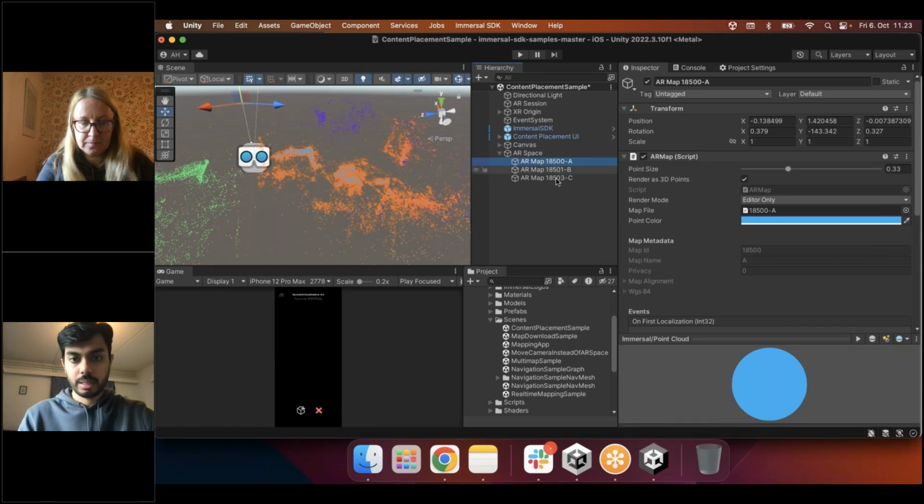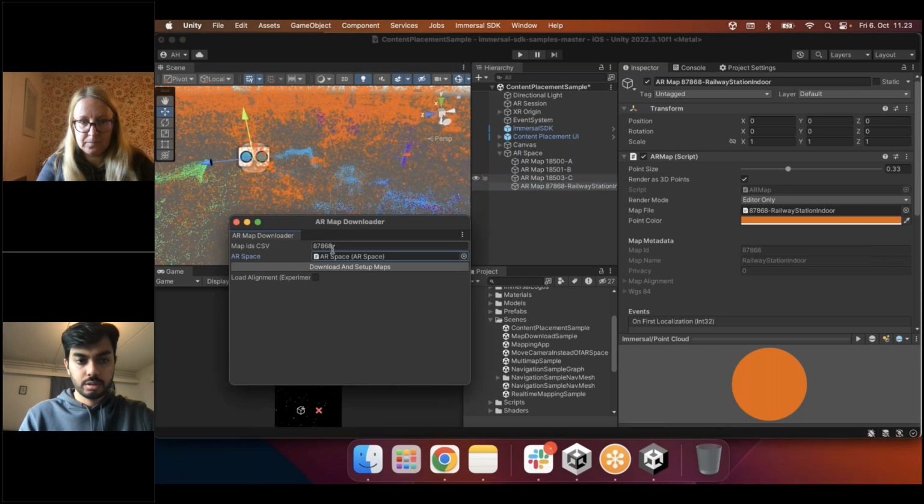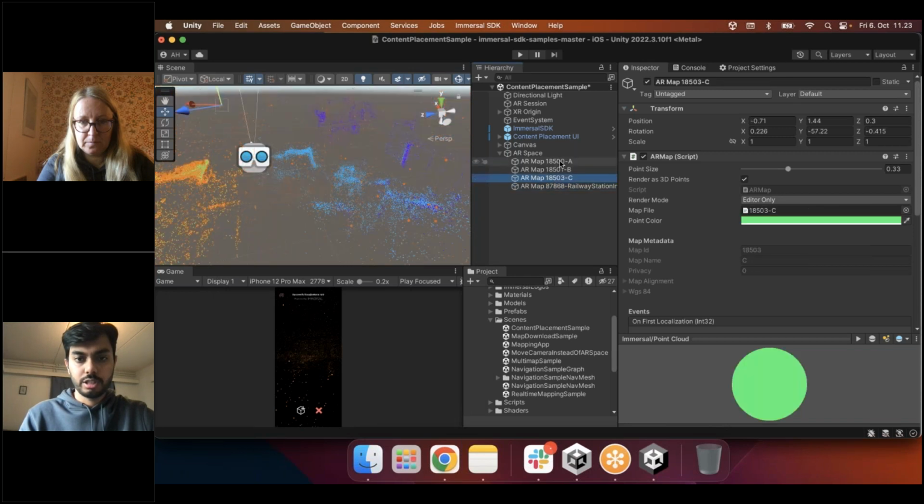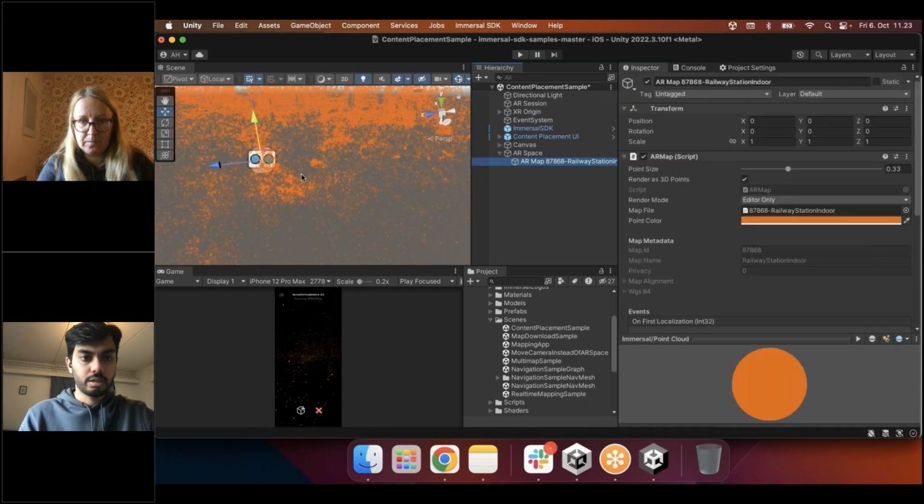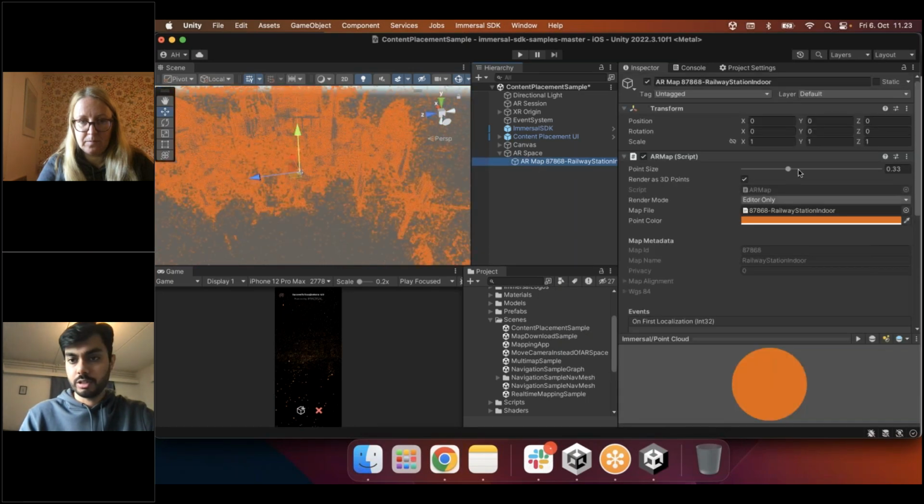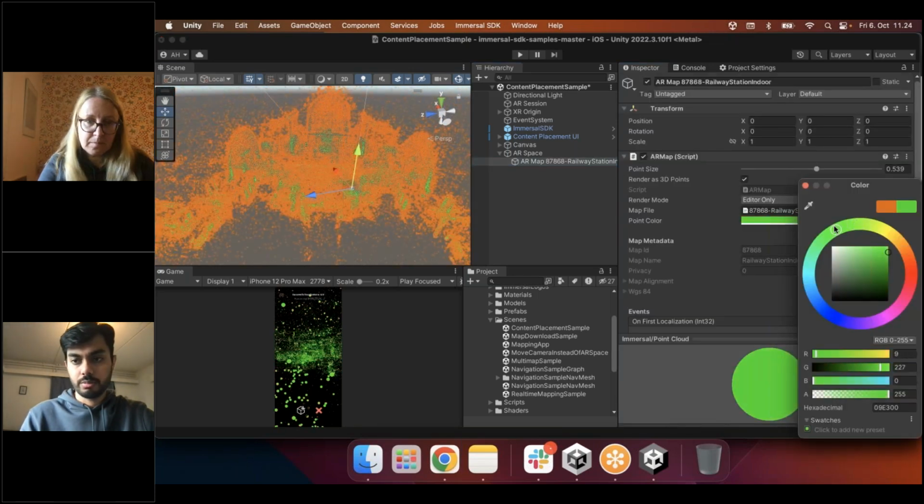So these are the maps. We can delete these maps. As you can see, our new map is here. This is the ID I just put to download the map. 87868. So this is the ID visible right now. And I will just delete the samples from here. This map is not super visible, so I will change the point cloud a little bit. For example, I will keep it here, and orange looks good. Otherwise, we can change the colors to make it more visible.